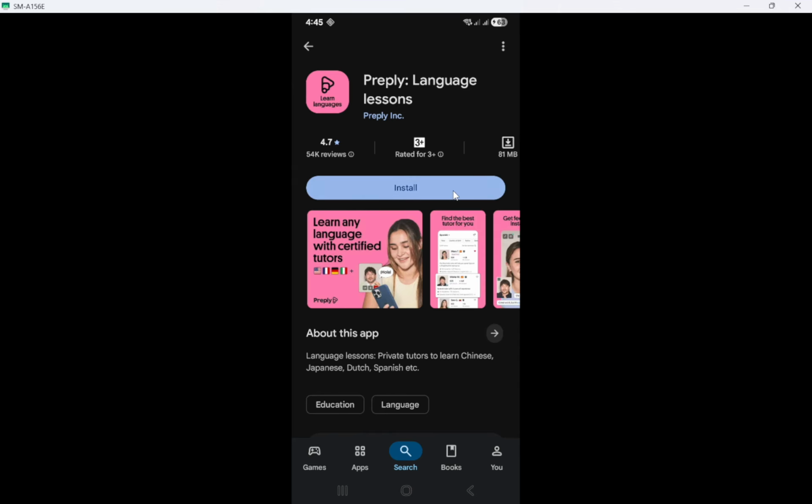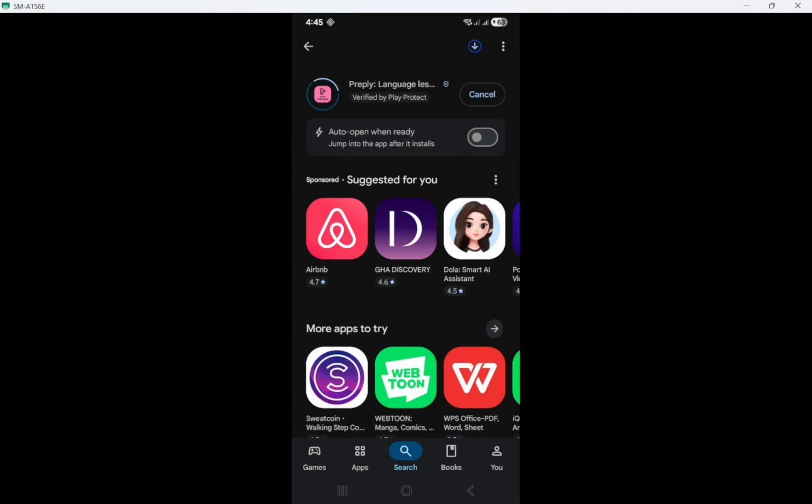On the app page, press the Install button. If you're on mobile data, consider switching to Wi-Fi to download faster and save data. Make sure you have a bit of free storage space as well.